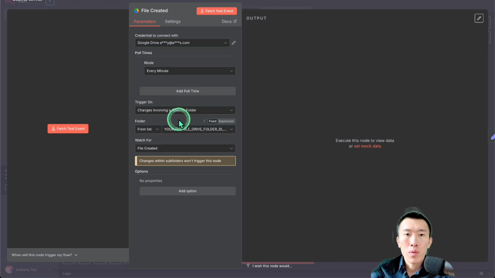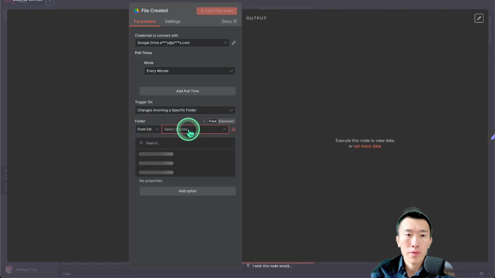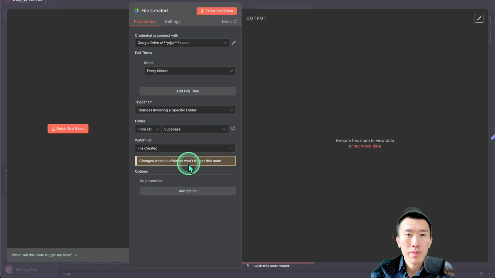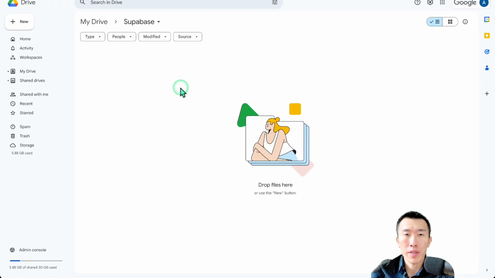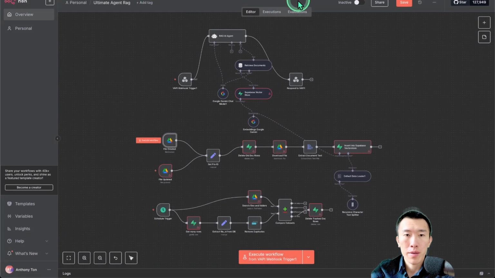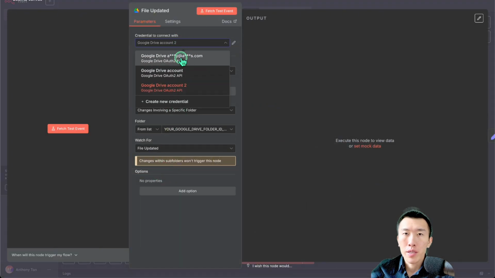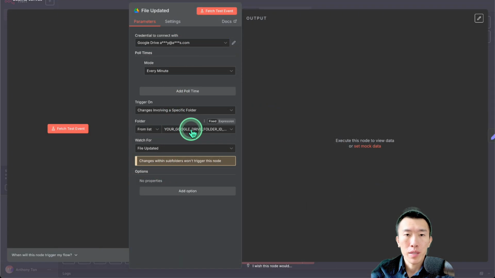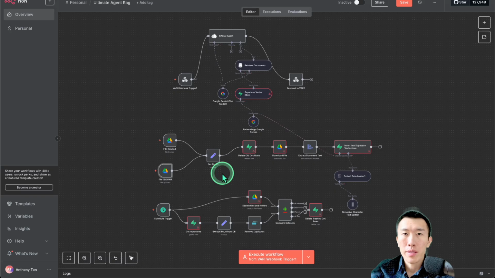Cool. Now, once that is done, we need to click on folder from the list, and then we need to choose our folder. So the folder that I've created for this project is called Supabase. And basically, if you go to my Google Drive, you can see that I've created a folder called Supabase. And this is where I will go to basically create some documents and put some information there for my company information. Back to n8n, this looks completely set up. Now, same thing for this Google Drive node, double click in, set the credential to your correct one. And then from the list, it's going to be Supabase. Perfect. Now that is done.